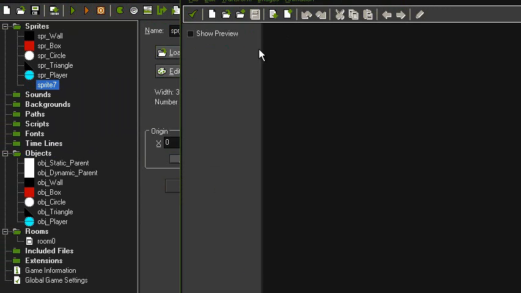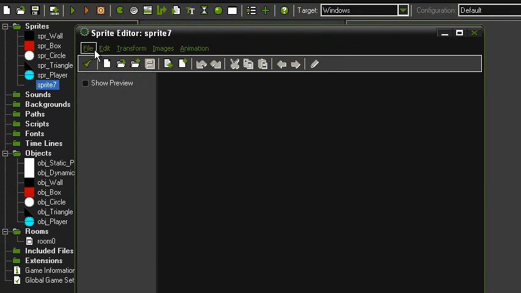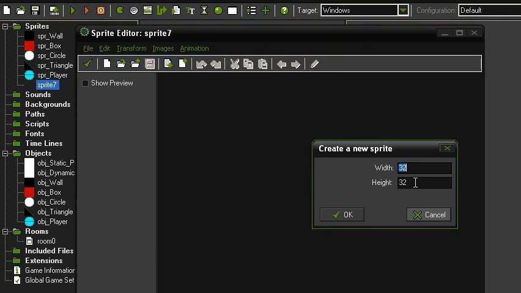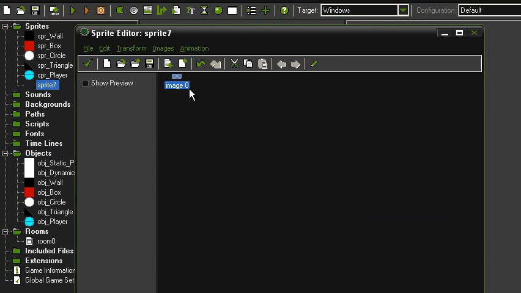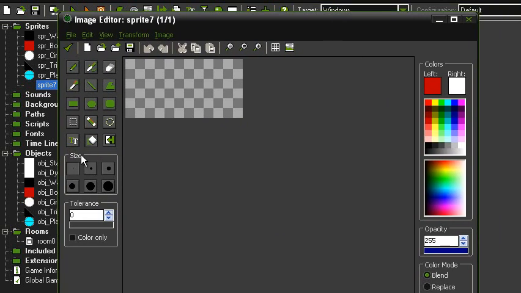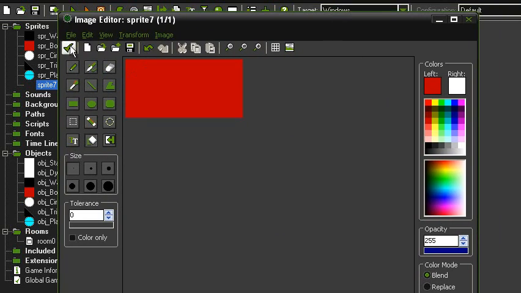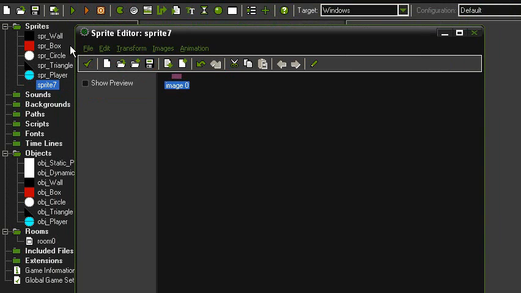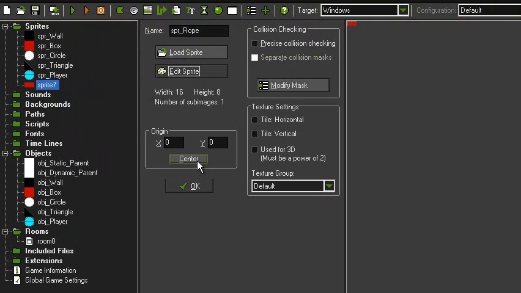Edit the sprite. This sprite's only going to be 16 by 8. This isn't the whole rope, obviously. It's just a segment of it. The rope itself is going to be made out of multiple instances of this, and then we're going to join them all together with joints. But yeah, that's a rope. Center that and tick OK.